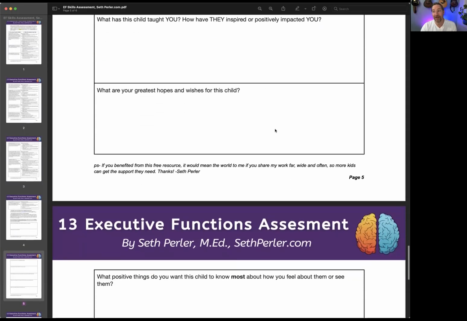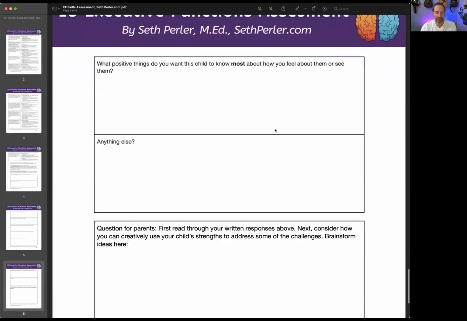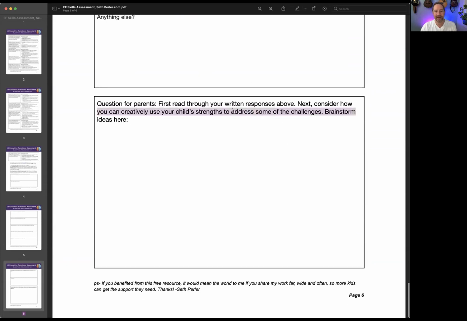So I just got to tell you, if you're going to do the first part of it, please do this part of it too. It's really necessary, and you're really going to build the connection with your child. Then finally, I have the very last part here. And what I said here is I really want you, the parent or the teacher, to consider how to creatively use the child's strengths to address some of the challenges. And I give you a lot of space to brainstorm here.